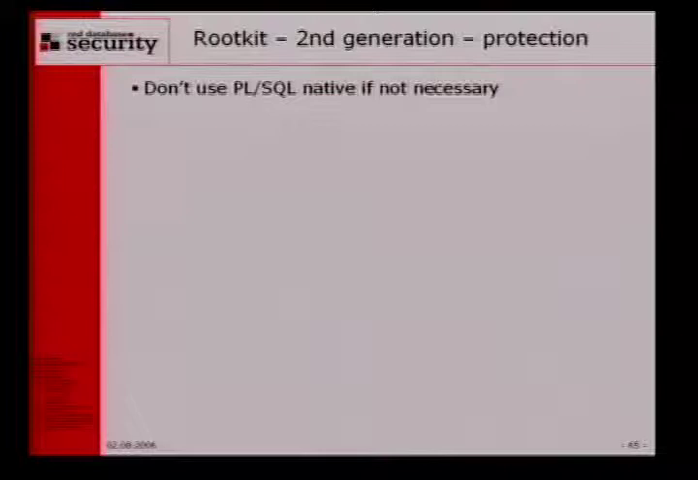The good thing is most people don't use PL/SQL native. For some special cases, you can have a big performance improvement, but I would recommend not to use PL/SQL native. And you should also check your database for objects compiled in this PL/SQL native mode, because it's not necessary to compile everything in this mode. You can have only some special packages compiled in this mode.